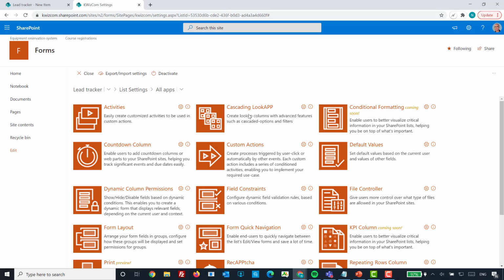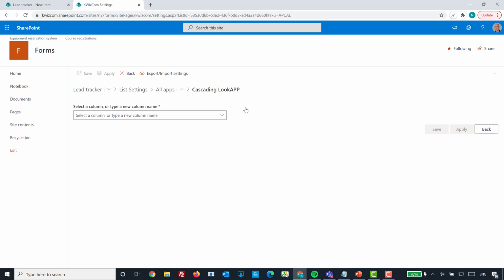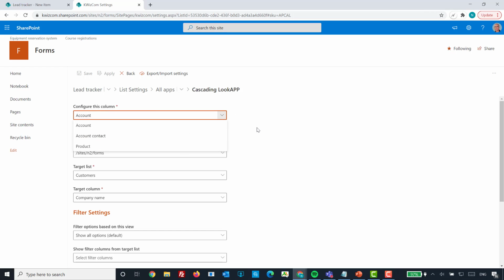And I'm going to Cascading LookApp settings page. This settings page enables you to convert every regular lookup to a KWizCom Cascading LookApp, which is an enhanced lookup field. So these are the regular lookups that we have in our form. Let's select the account field first of all.